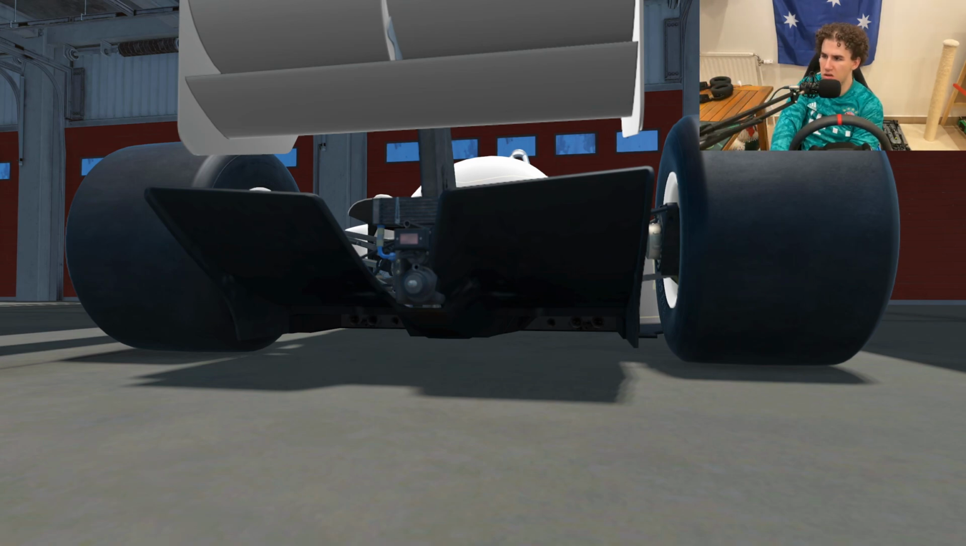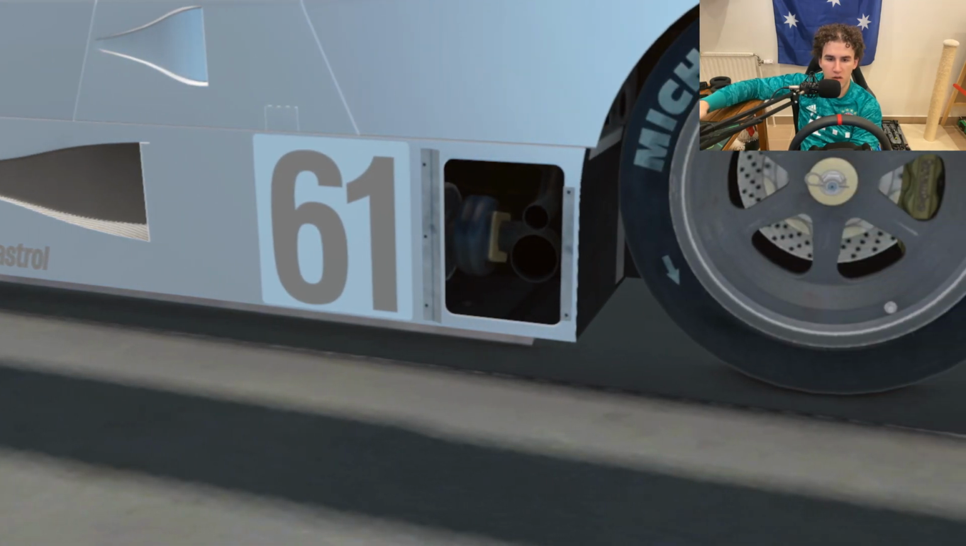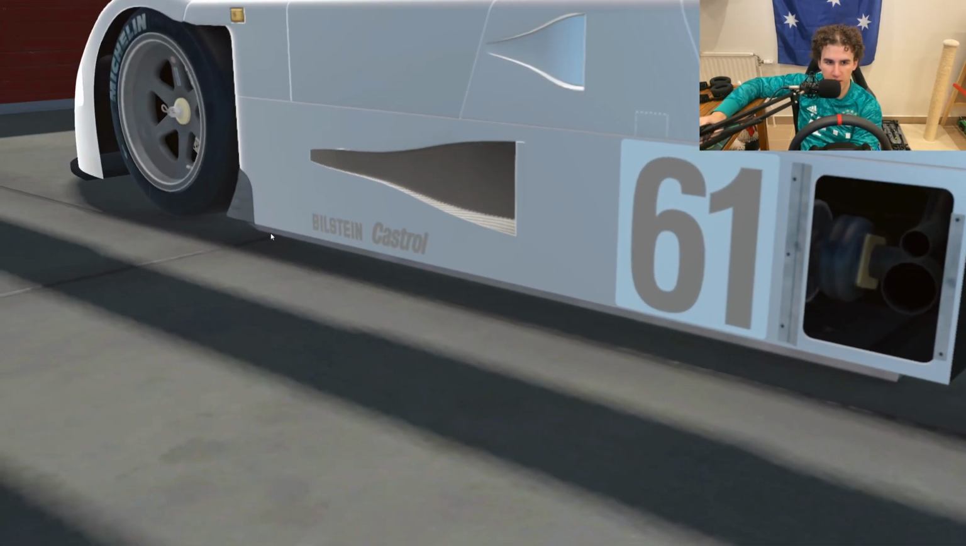But how did it look in other cars which aren't Formula 1 cars? Here in the Group C car, you can clearly see, or maybe not very clearly, that they had a minor skirt here.